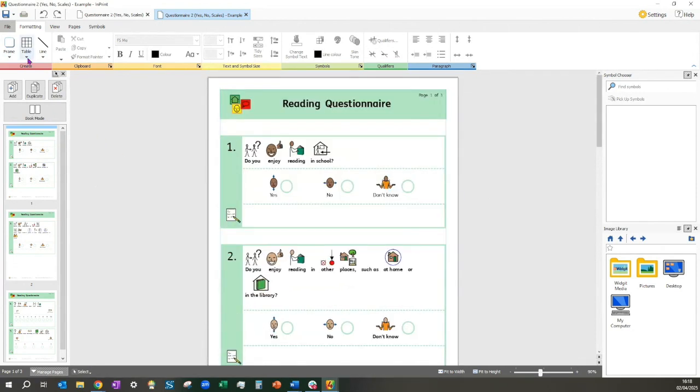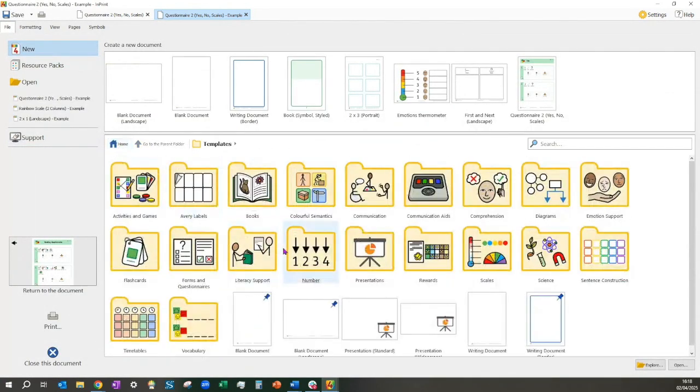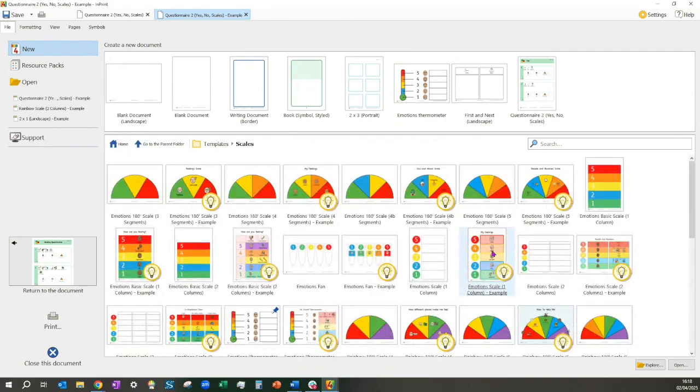All right, let's see what happens when we try and find another one. So I was saying that we've got scales and emotion support folders as well. So in the scales, can we see those? Yep, that's all changing nicely now. Perfect. Okay, I think we've got there.